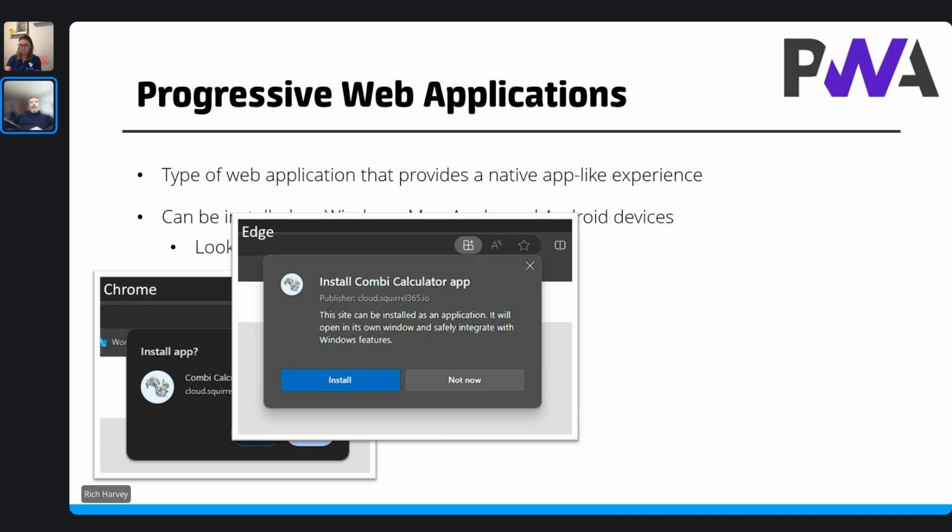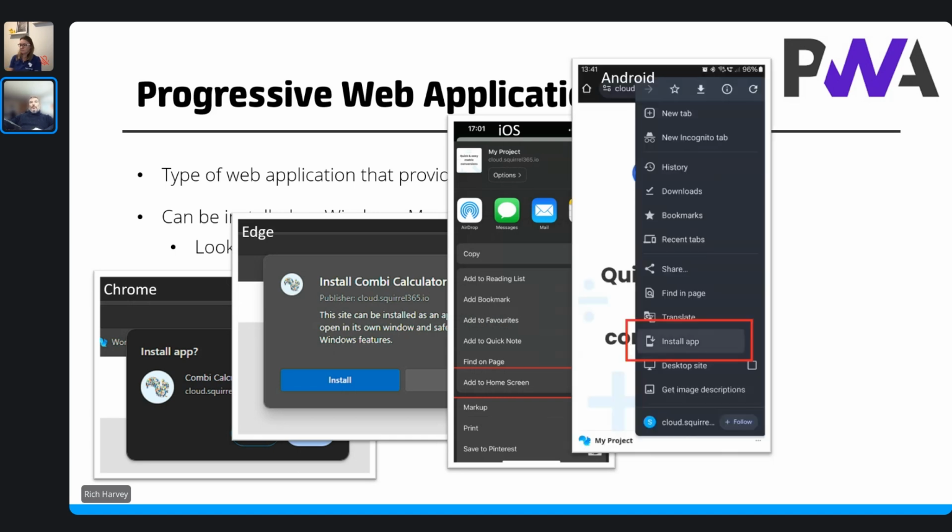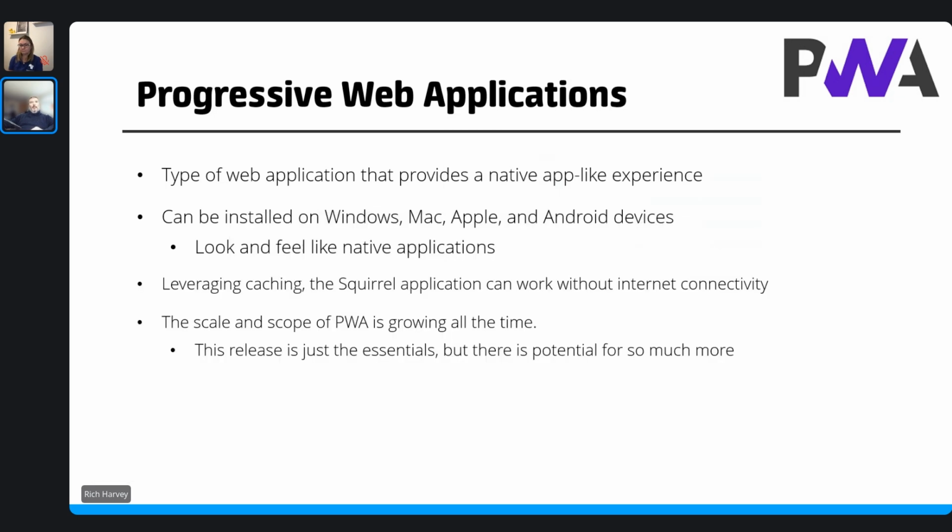So this is what it looks like on Chrome. This is what it looks like on Edge. This is what it looks like on iOS, which I'll show you in a minute. This is what it looks like on Android. But the idea is, as a PWA, it gives you the ability to have that installed on your devices and have it accessible from those devices as well.